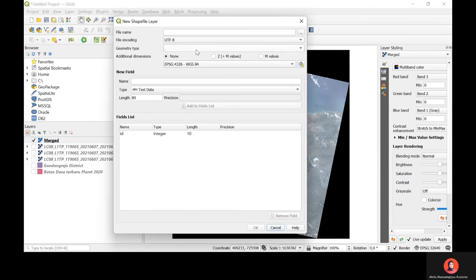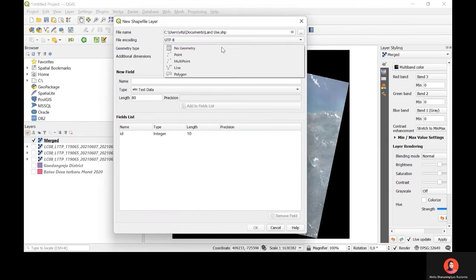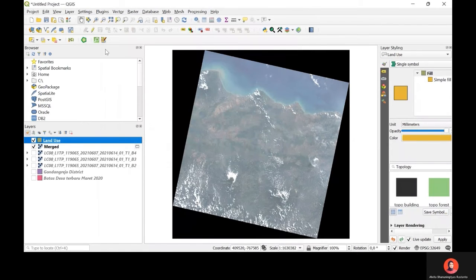Next step, we're going to click the new shapefile layer, click the 3 dots, and I will choose the land use because we want to make land use. And then the geometry type, change it to polygon, and then click OK. And as you can see, the land use layer has been added to the layers part.